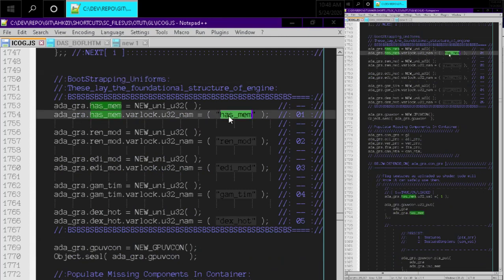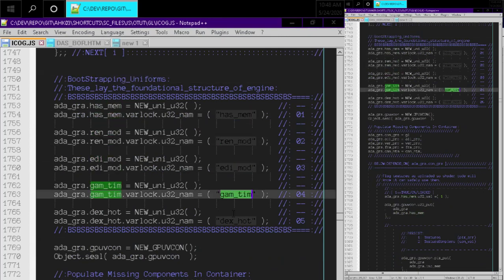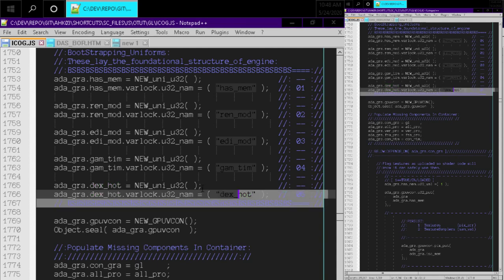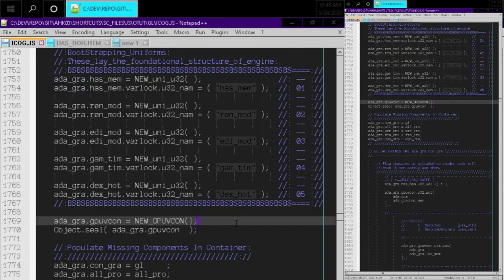You have the has memory, render mode, editor mode, game time, and the hot swapping index, right? And those are kind of grandfathered in, and we're not going to do anything fancy with them. Even though now that we have moved to encoding things in a texture, technically we could move those into the texture as well. But I don't know, just doesn't seem like a good idea.